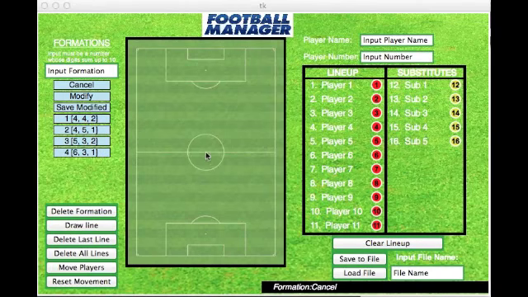Hi, my name is Varun and this is my 112 term project. It is a football manager application that allows a soccer coach to change his or her formation and various other tactical aspects of a soccer team.